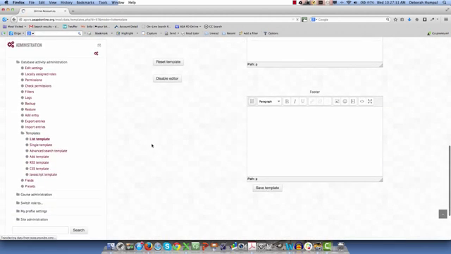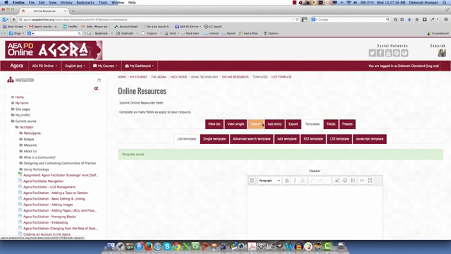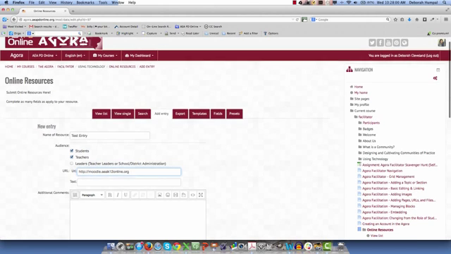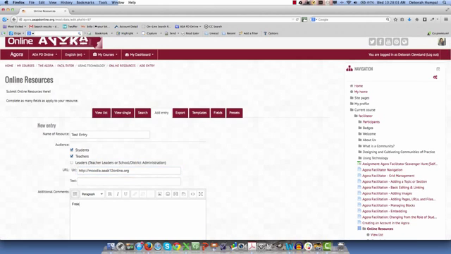So let's go and add an entry and see what this looks like. So I'm going to put in my name of my resource. In this case, I'm just using a test entry. I'm going to say that this is for students and teachers. I'm going to put my URL in here. And I'll put in a few additional comments. Scroll on down and hit Save and View.